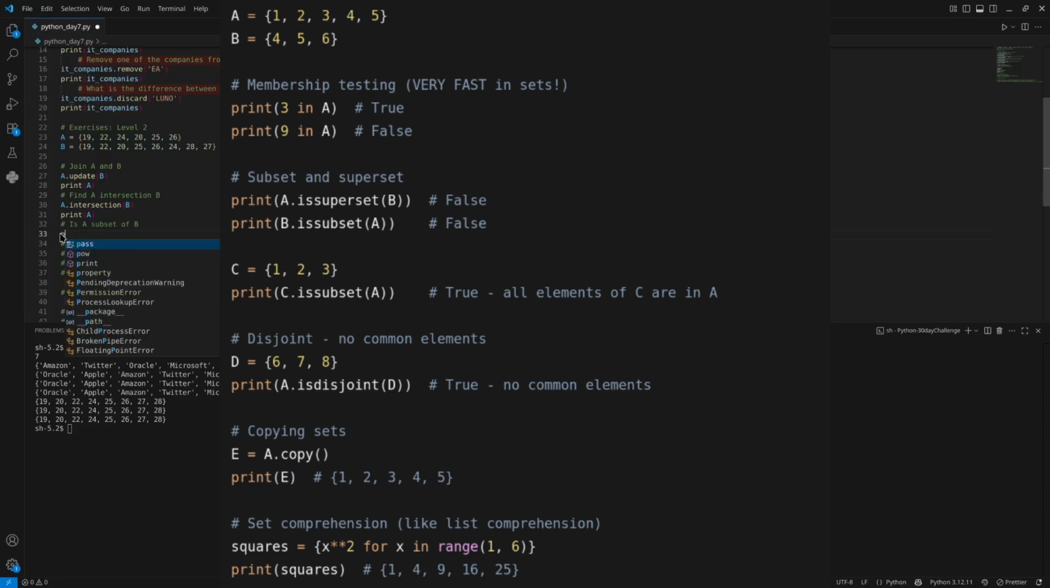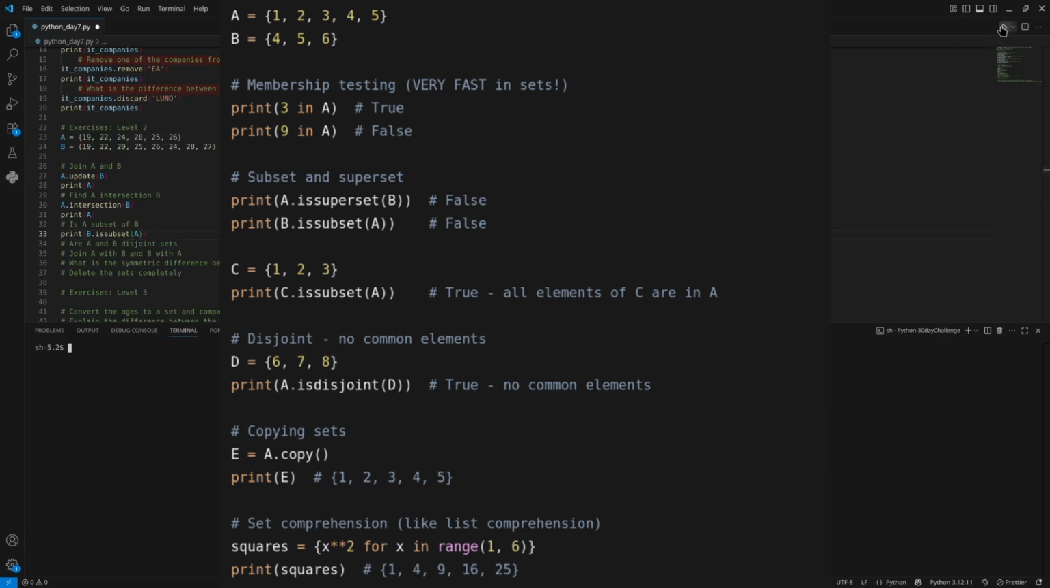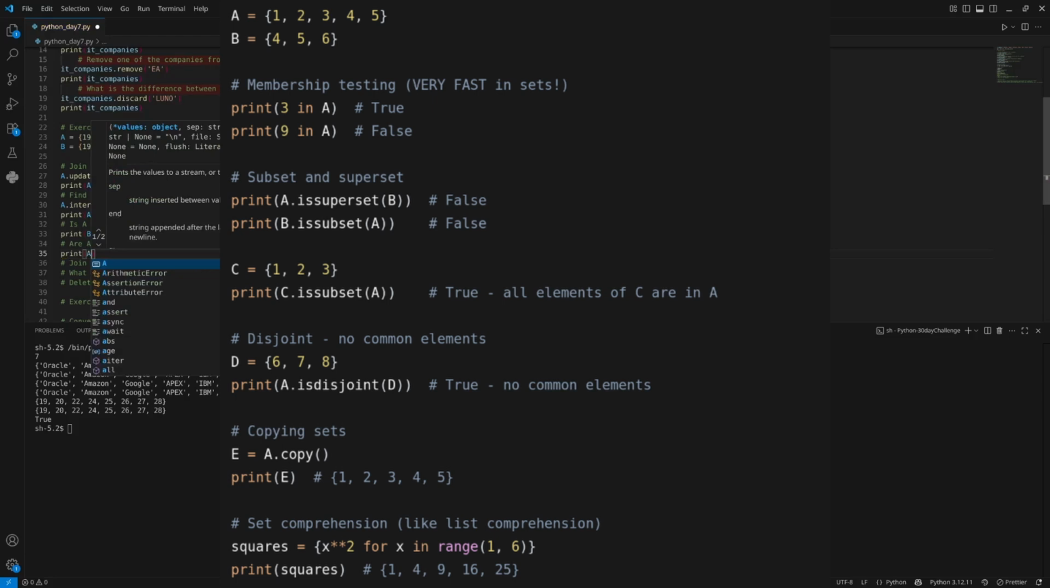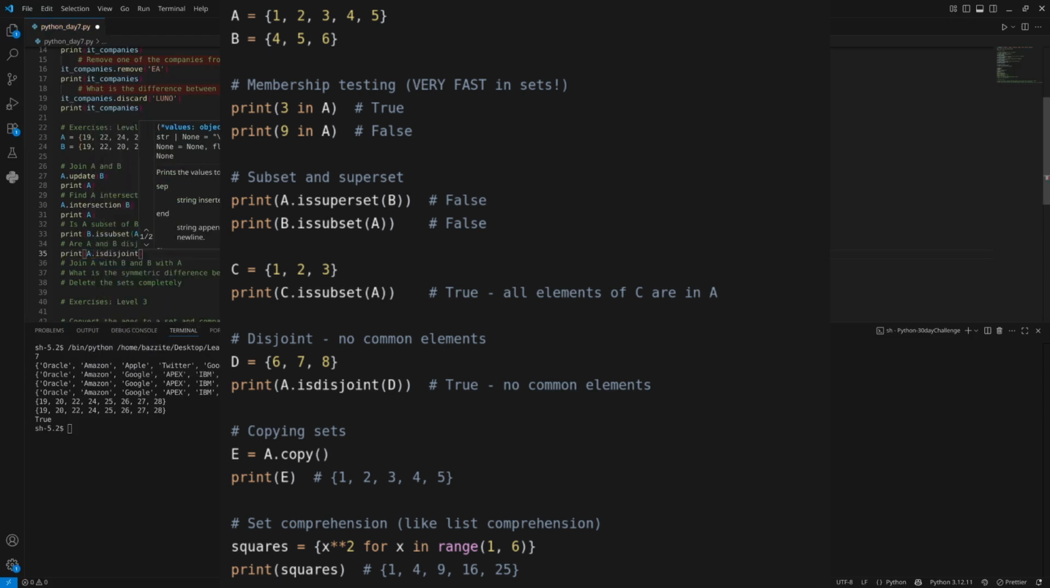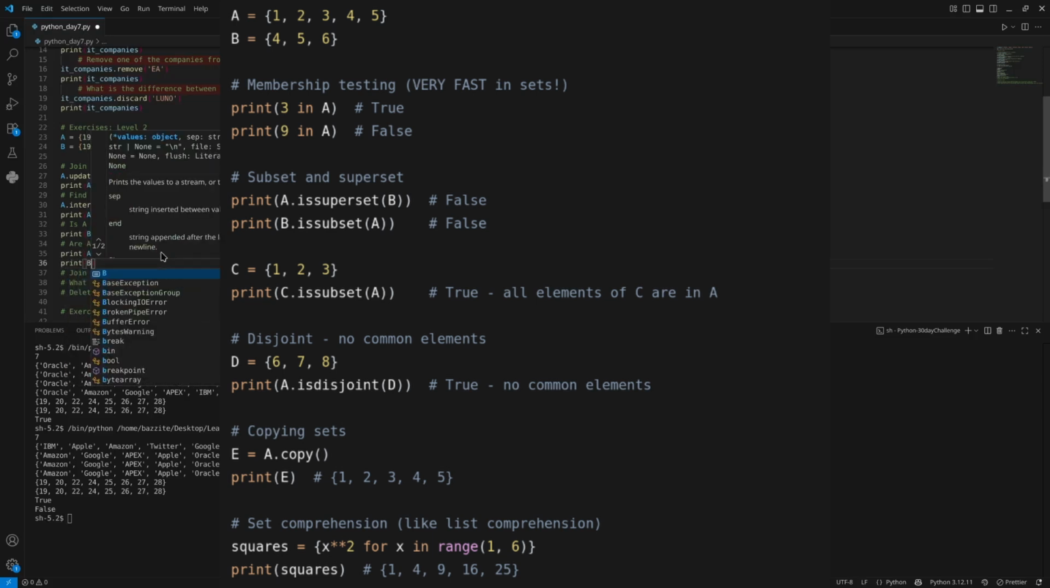To see a subset of another set, we're looking at elements that are contained in that set. So for example, set C is equal to 1, 2, 3. Since elements 1, 2 and 3 exist in set A, if we print out C.issubset(A), that will return a boolean of true, because all the elements of set C do exist in set A.